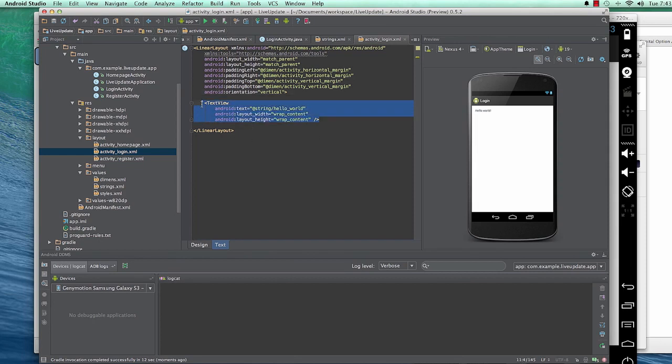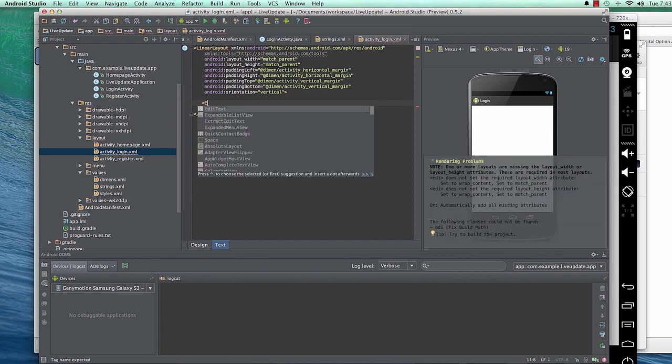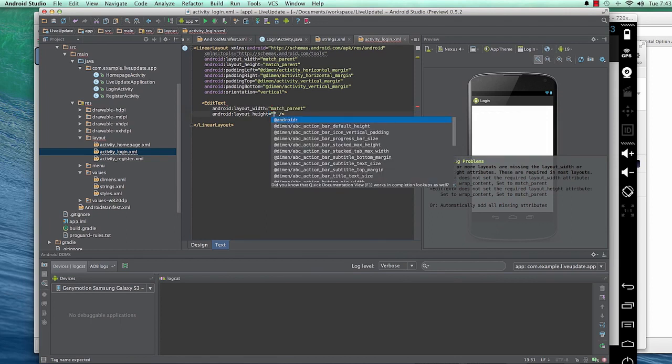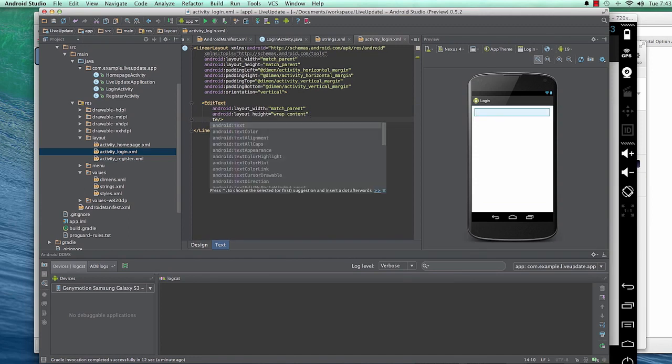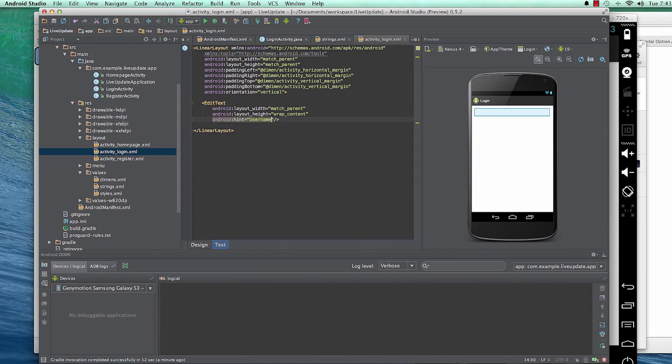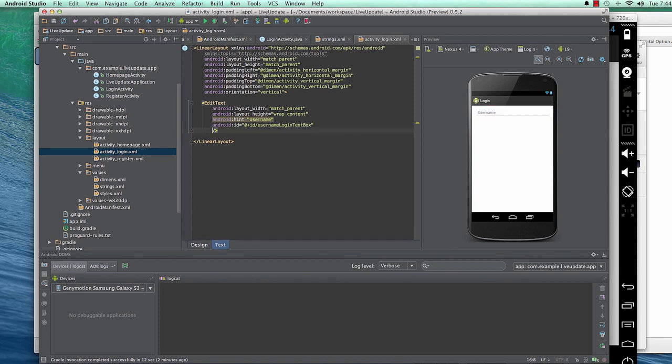And then we'll get rid of the text view. And now inside, I'll add an edit text. This one I'll use the coding view to make, and I'll match the parent for the width, and wrap the content for the height. The hint is username, and I'll give it an ID of username login text box.